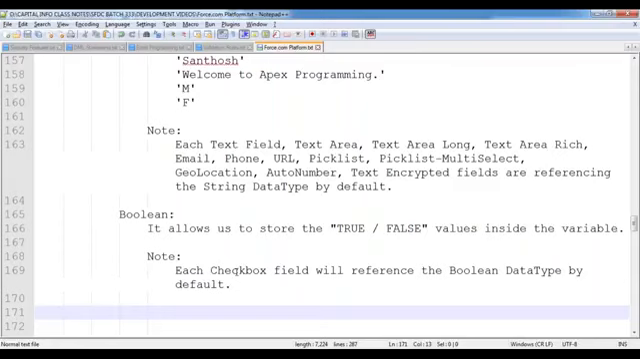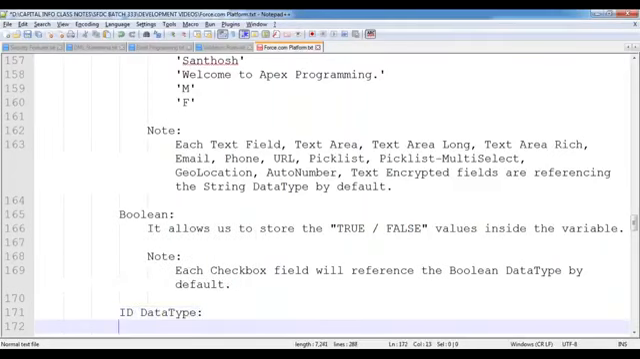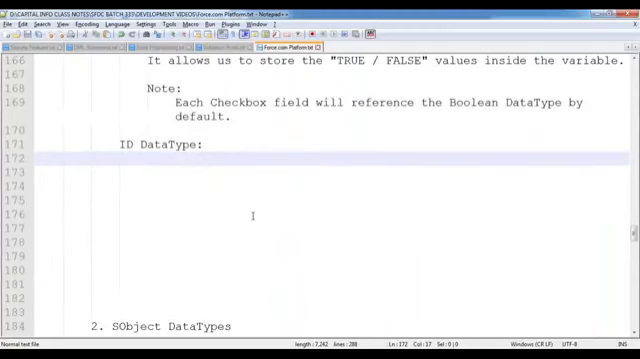Now, the next one, ID data type. What is the use of this ID data type? The ID data type is used to store the record ID. In our initial concepts we discussed that whenever we create records inside a Salesforce object, for every record Salesforce allocates a unique identification number called the record ID, which is an 18 character alphanumeric number.